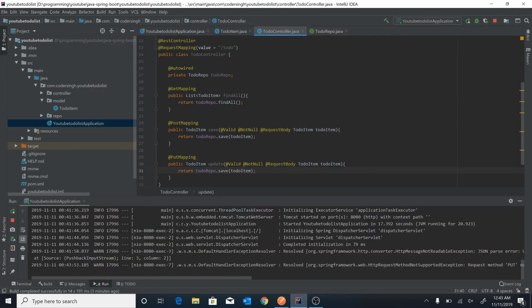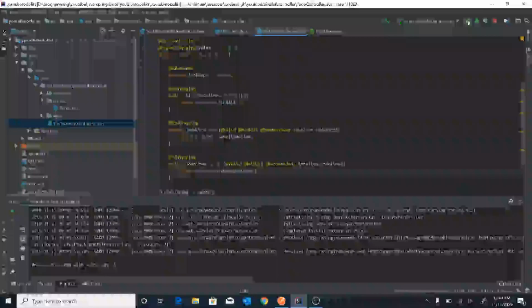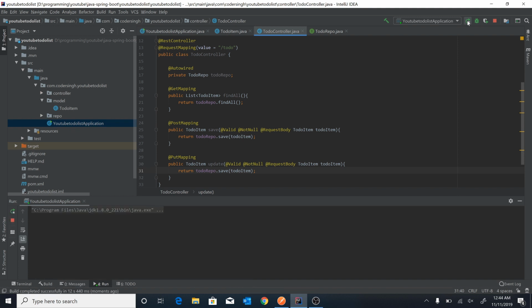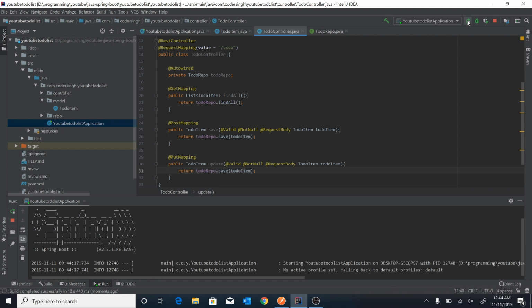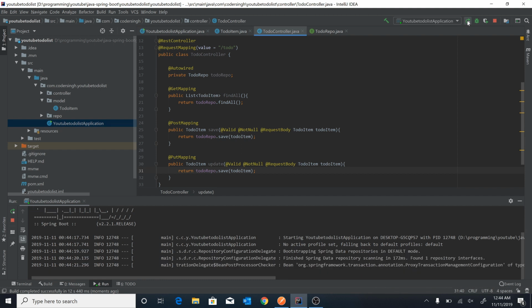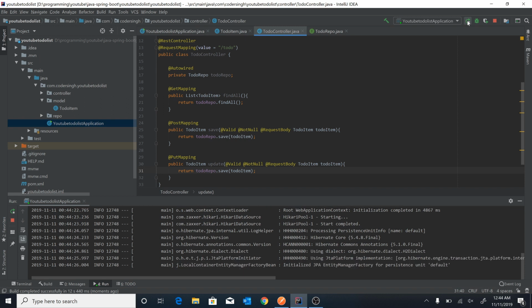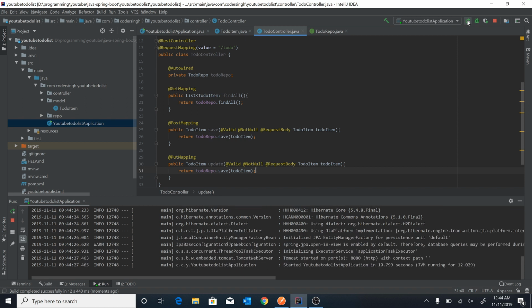Okay, so we have to restart the server. I completely forgot to restart the server. So after restarting the server, we will be able to basically update. We do not have any method in JPA repository, given by default, that we can use to update the data. So we just have to save it with the ID. If you are passing the ID, then it's going to update it itself. So let's see it in action.